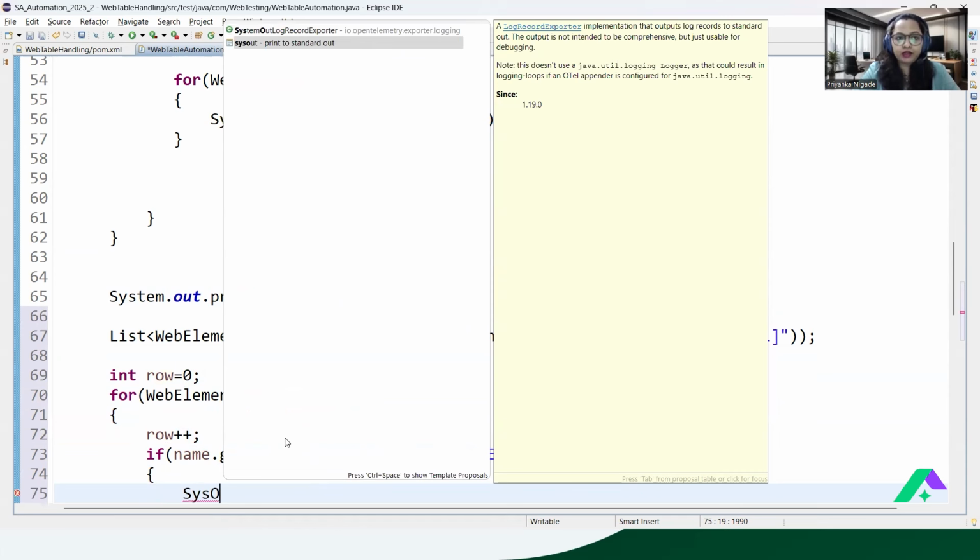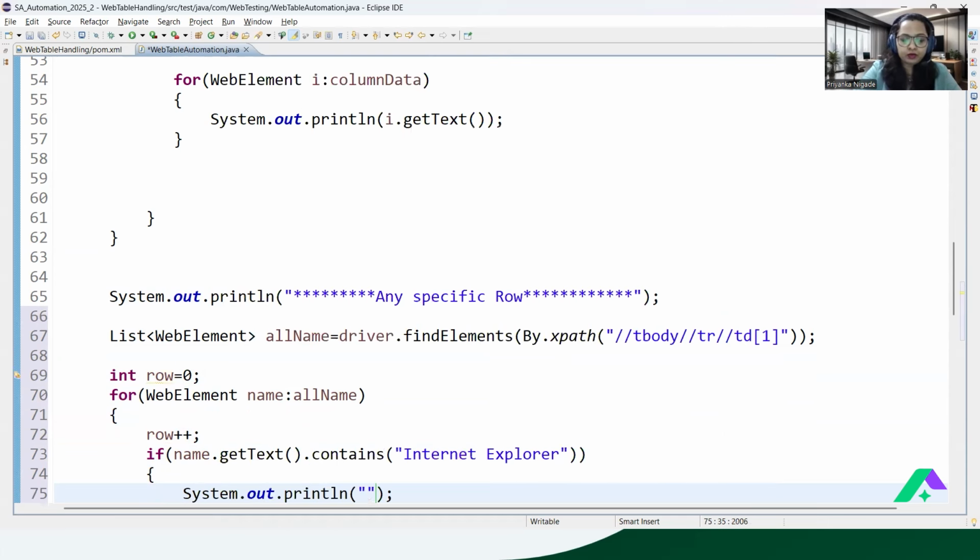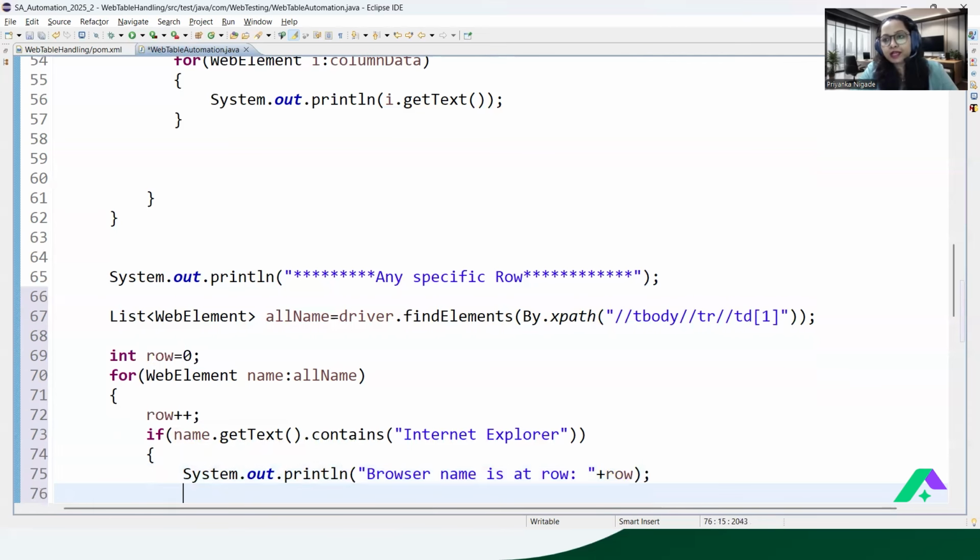So let's do one thing. I'm writing here, browser name is at row, and here I'm trying to print that row number, which is my variable row. Correct? Done. Once you find the exact row, it can be second, it can be third.